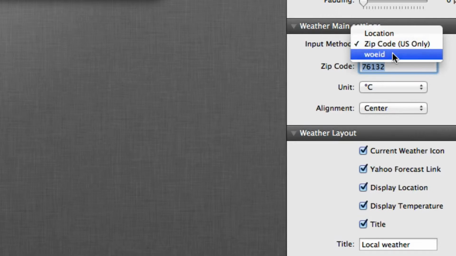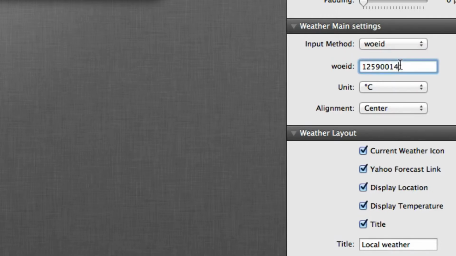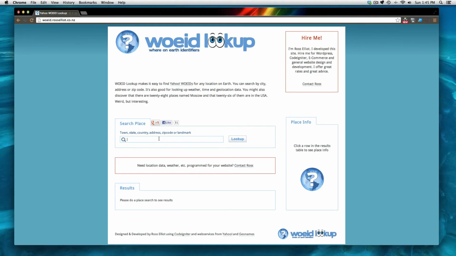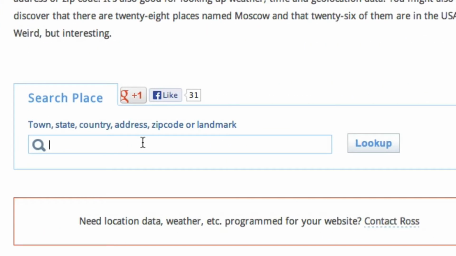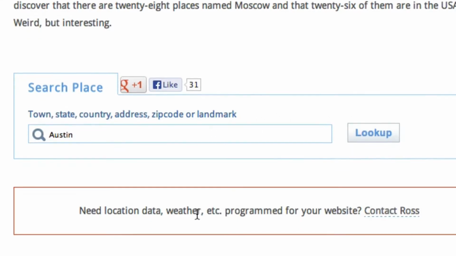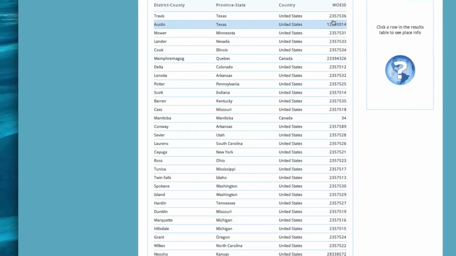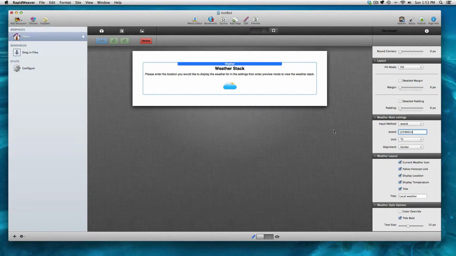The third option is WOE-ID. This is a special number sequence Yahoo uses to identify locations on Earth. It may look confusing at first, but is very simple. To find the WOE-ID for your location, visit the web address shown on the screen. Then, enter the location in the search box. Press lookup and find the correct location below. Go ahead and copy the WOE-ID. Paste the WOE-ID into the text container and the correct location will be showing in preview mode.